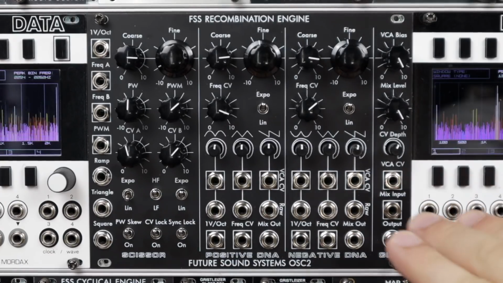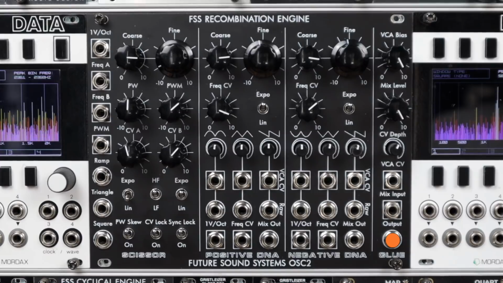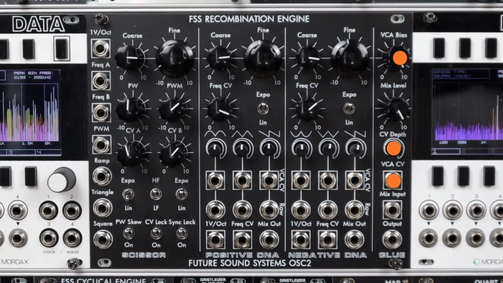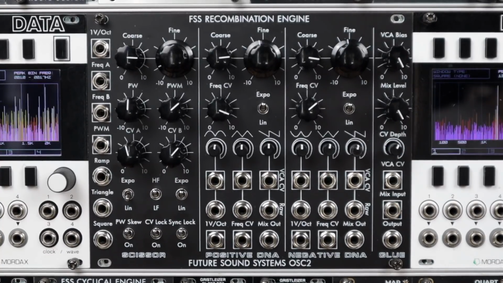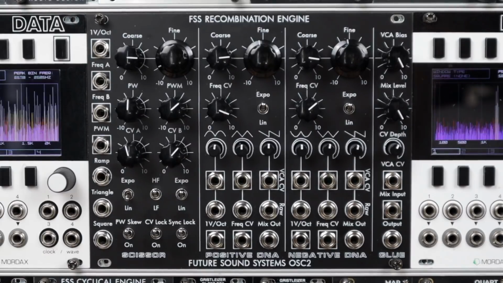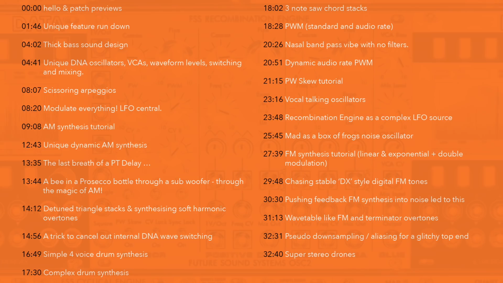These are combined in the glue section, where they're merged together to give us this glued waveform. We've got bias and CV and a CV input for the VCA and a mix input too. It's quite simple to actually use, but there's a massive range to this thing. It's unique, tons of sounds. I've been massively impressed with this thing. I just wanted to say that up front.